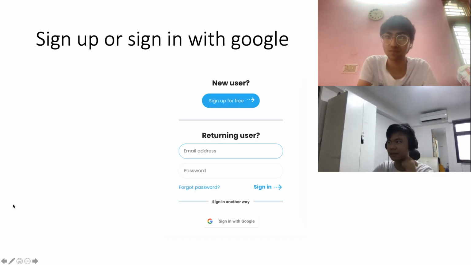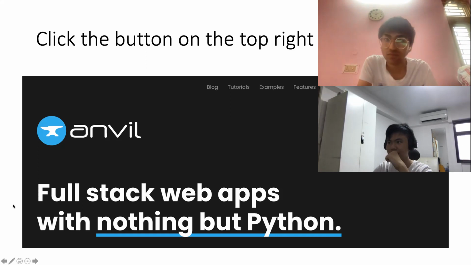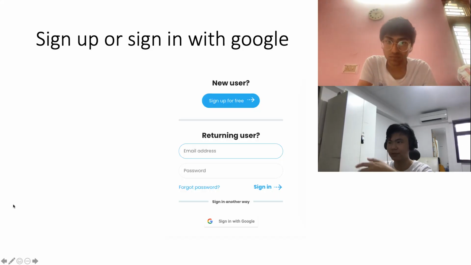Okay, you click the button at the top right saying start building. Then you can sign in with Google, or you can sign up if you want.